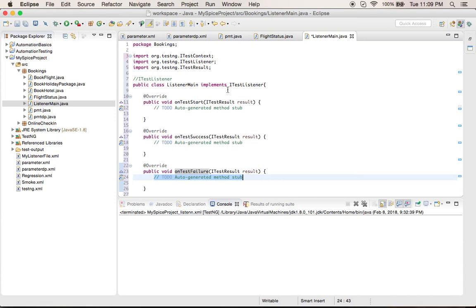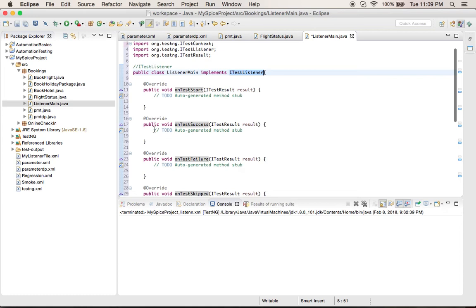So as of now, what did I do? I just created an XML. I copied the old XML file, but I didn't change the class name there. I came here and created a class under bookings called ListenersMain class. In this I implemented my ITestListener. I have a number of methods that I added here. So let me write a single step here.